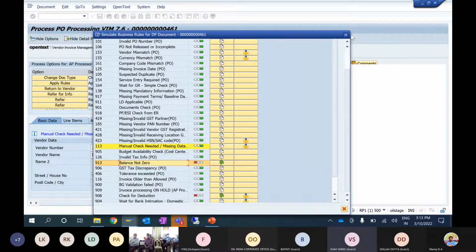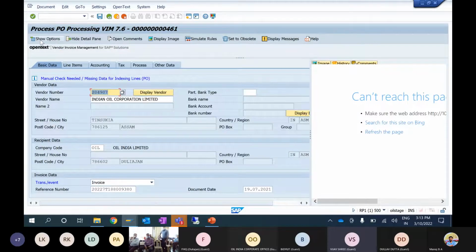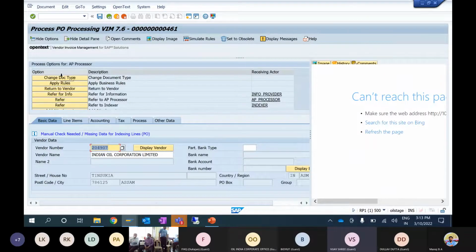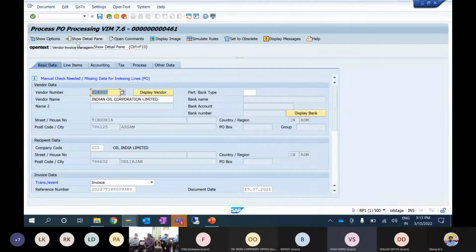Before that, I will explain a few options here. Again, as I explained earlier, show options. These are all the process options, which will help you to process the invoice further. So we call them process options. I will explain each and every process option, but for now I will park it. Then there is hide detail pane, the same way as we did in the workplace.